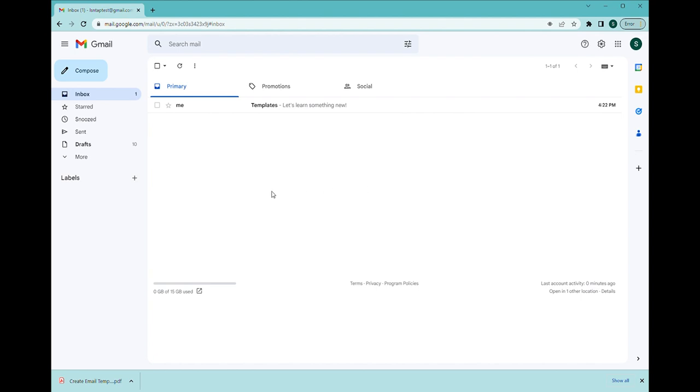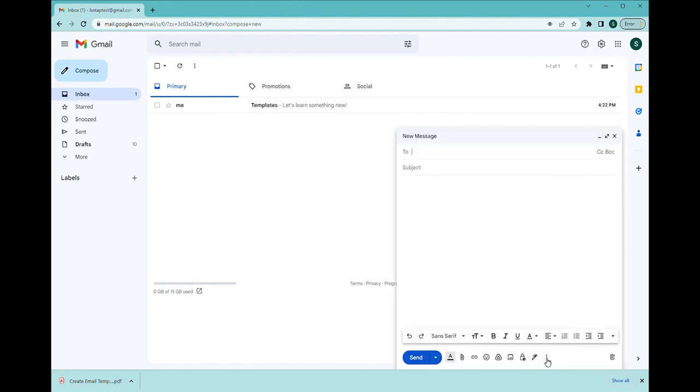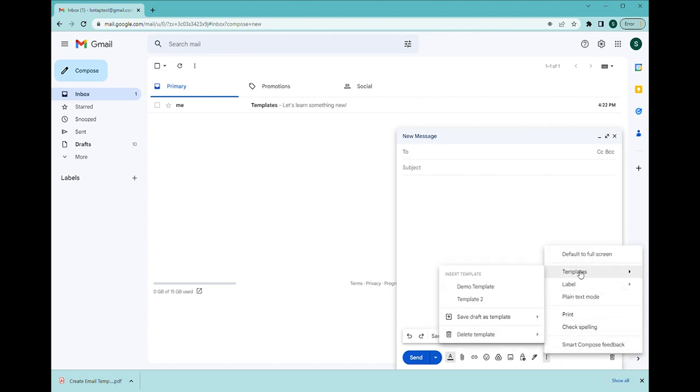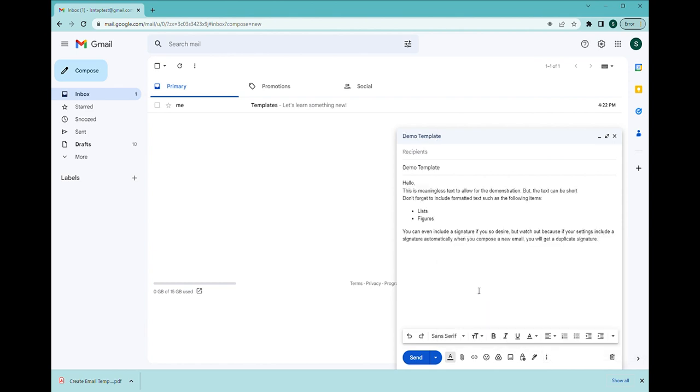Now, to see your template, open up a new email. Again, go to the Options button. Scroll to Templates, and then select your template. The template fills in the subject line and the body of the text.